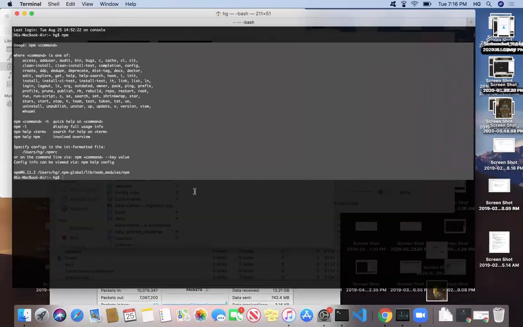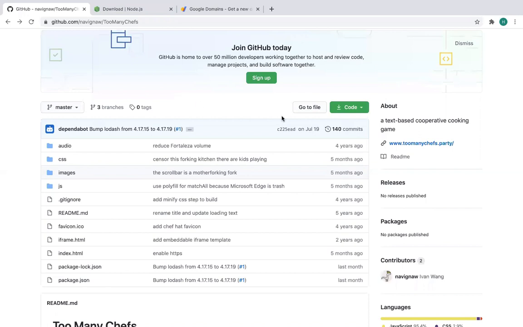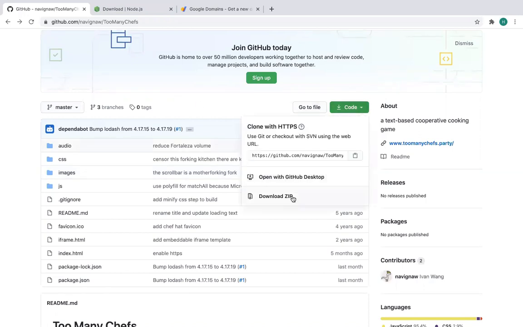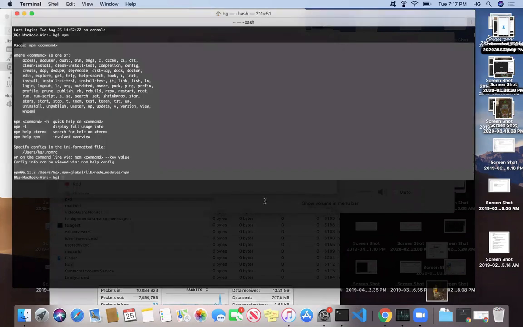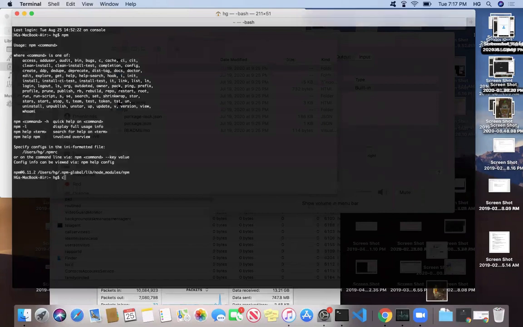So for this code, we're going to go ahead and download it. Download the zip. All right, so now I downloaded TooManyChefs into my documents. So let me see if I can go into that. CD TooManyChefs. Maybe it's downloads.